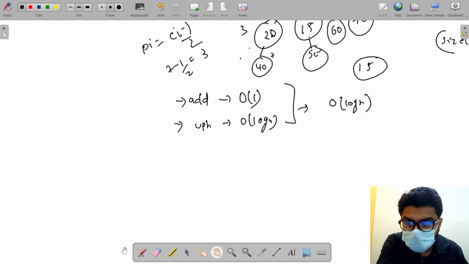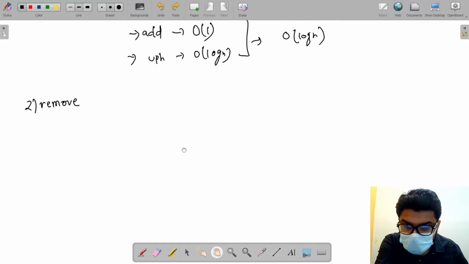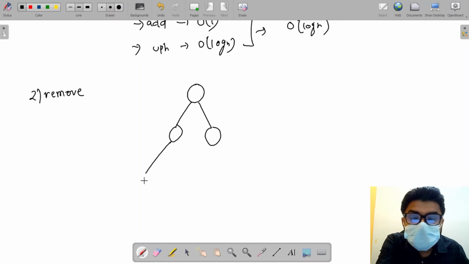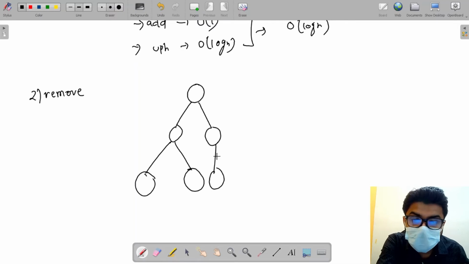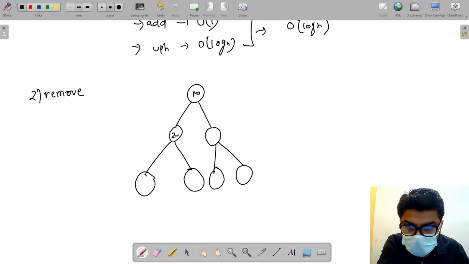Now let us understand how the remove function works. The remove function returns us the element with highest priority, and it removes it from the list. So peek did was just to show us what is the element with highest priority. It didn't change the array list. But what remove would do is actually give us the element with highest priority and remove it from the array list.